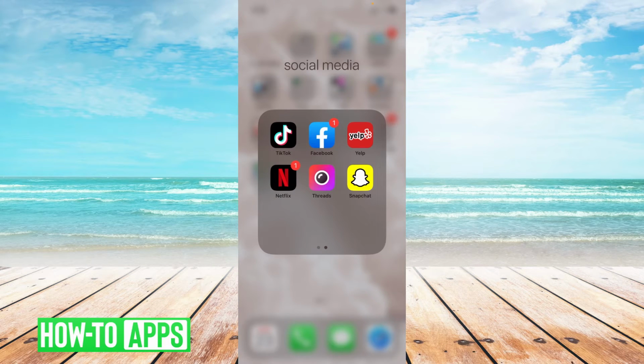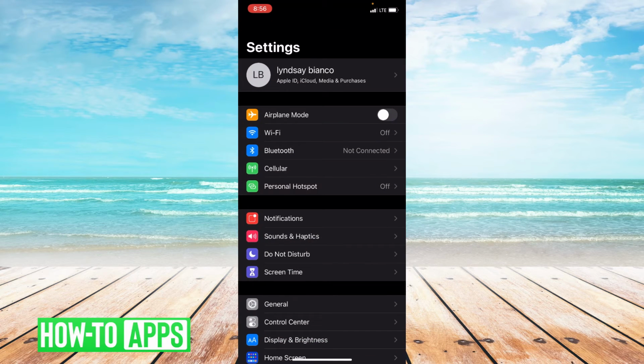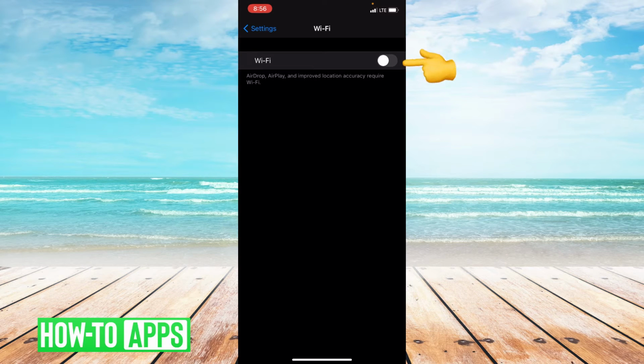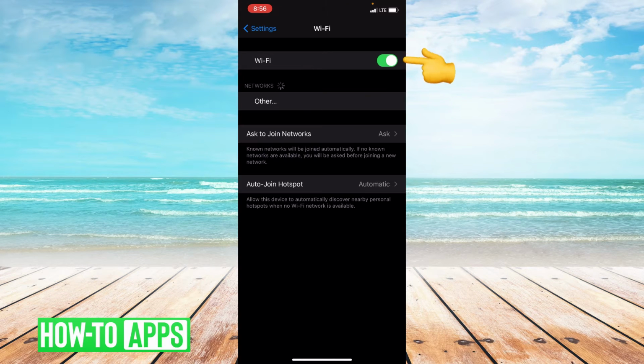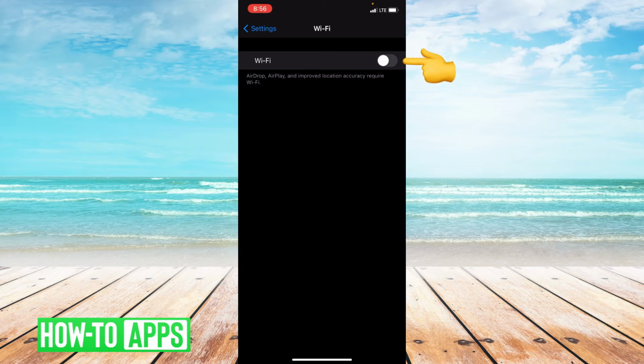So if that doesn't work, the next thing you can do is turn off your Wi-Fi and use LTE. So let's go to settings. Once in settings, choose Wi-Fi, the second option, and you're going to toggle it off like this. This is what it looks like on, and you're going to toggle it off like this. The reason we use LTE or cellular data is because sometimes it's a lot stronger than a Wi-Fi connection.